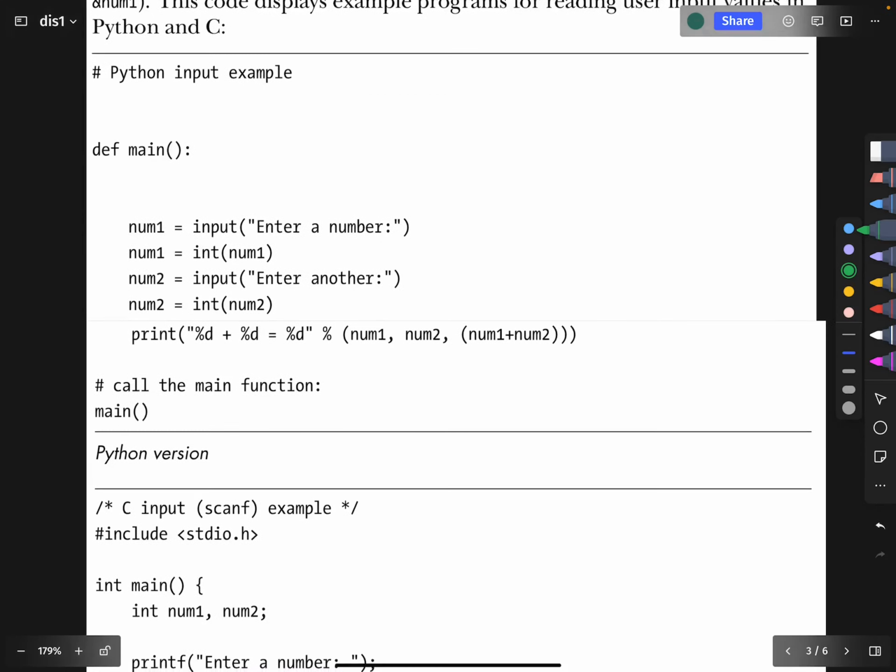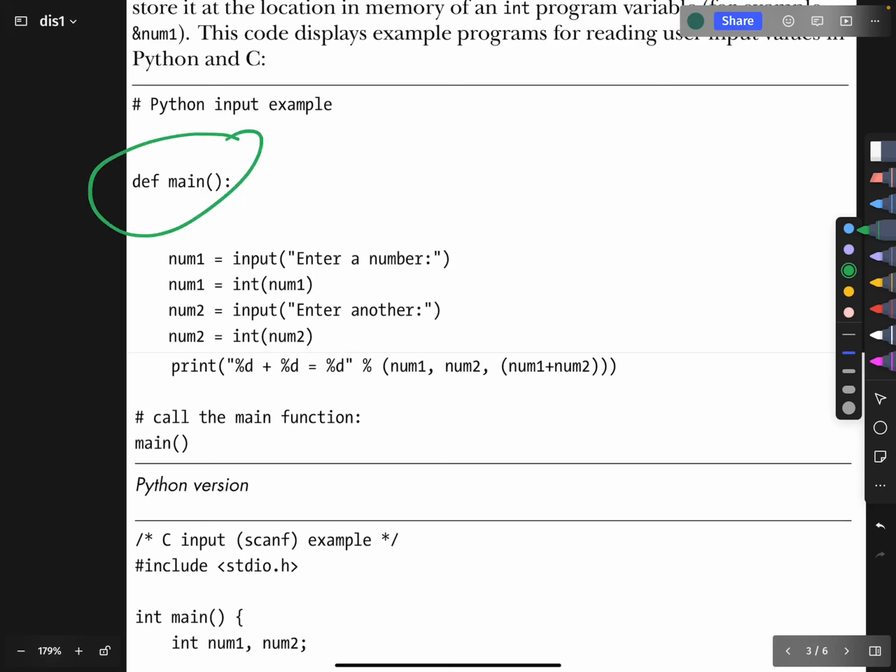Let's look at a demonstration in Python. So as usual, we have def main. And in Python, we don't use scanf, we use input, right? They're kind of the analogs in Python and in C. So in Python, we use input. We give it a little message, right? So this message is going to get printed to the user in the terminal after they run the program. And then it's basically going to pause the program and wait for the user to enter something into the terminal, and whatever they enter is going to get stored over here into this variable num1.